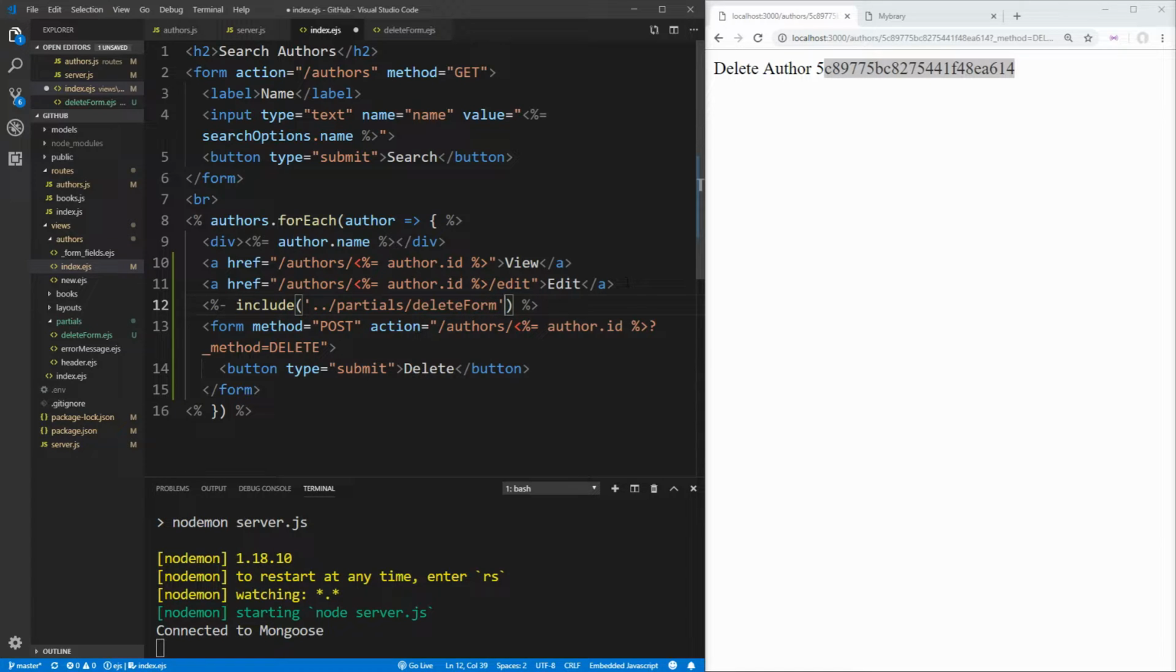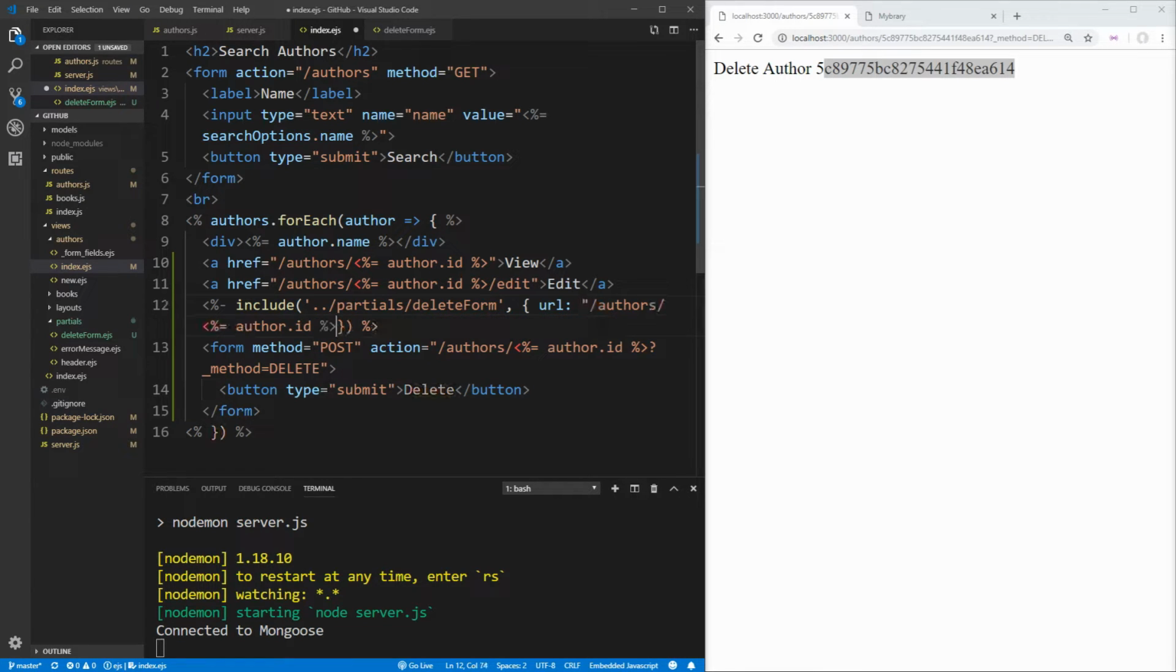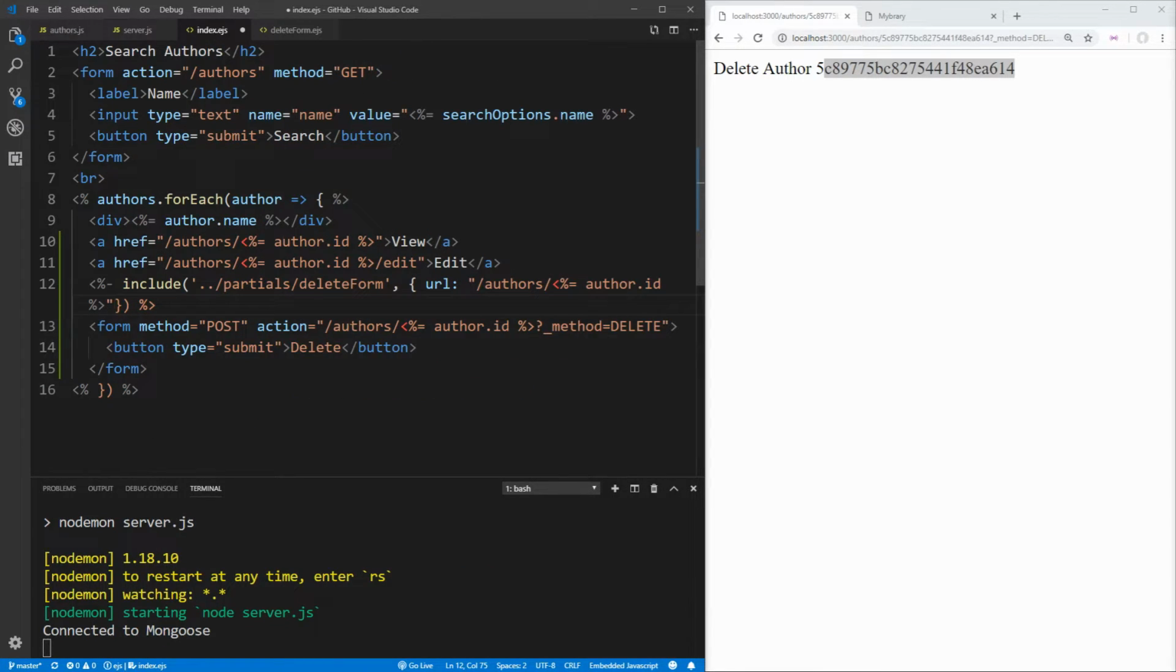And then we can just pass it parameters just like we would any other render. So in our case, we want the URL to be equal to this URL right here. So we're just going to pass in this URL as our URL. Let's make that a little bigger so we can see it easier. And we'll indent this, so again, it's easier to see.